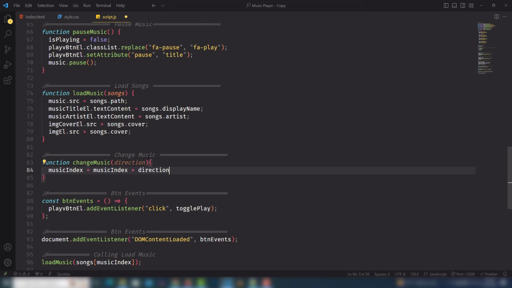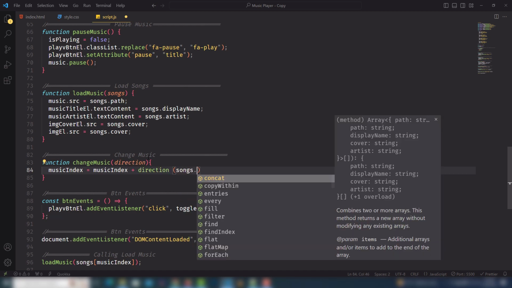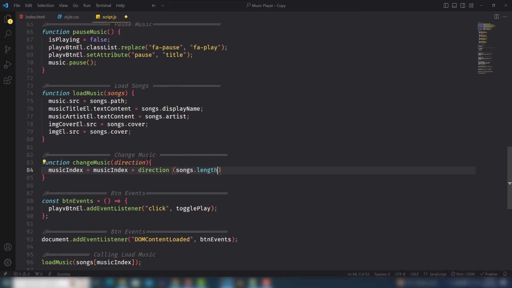Concatenation is the direction, and you need to get the data from songs.length. I don't know how long it is. This time I know the length is more than 4, but sometimes you will get a lot of results. So you need to call songs.length, and you need to use modulus with songs.length, right?